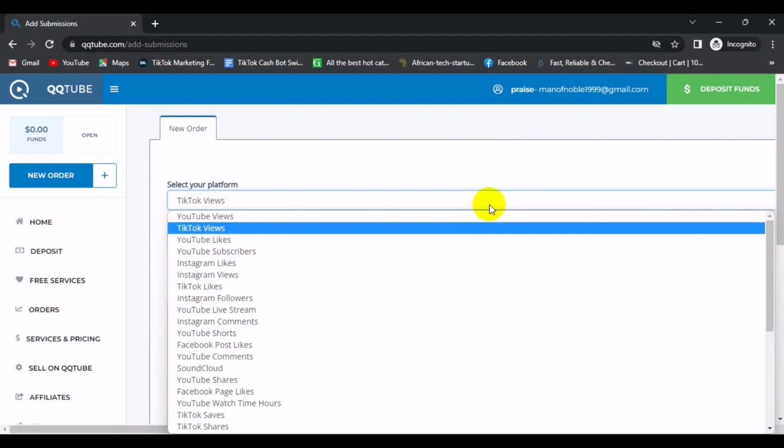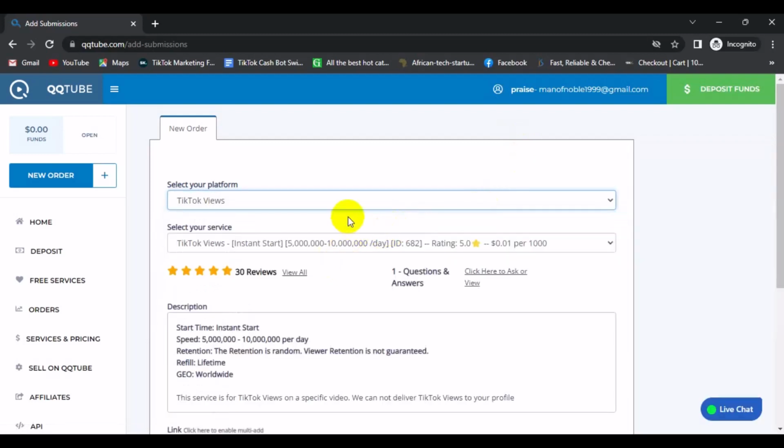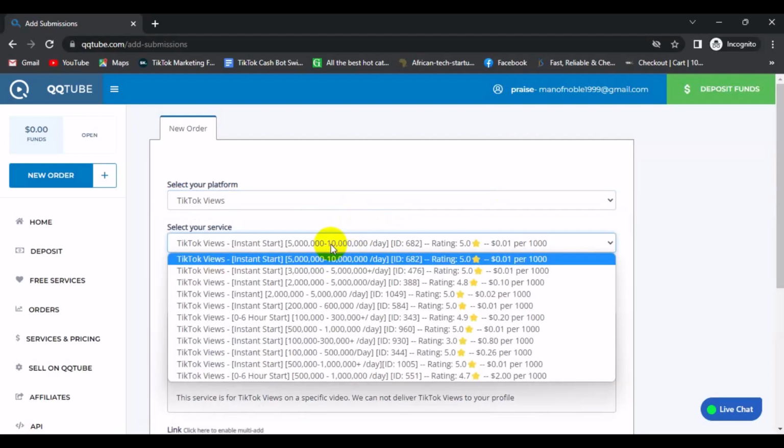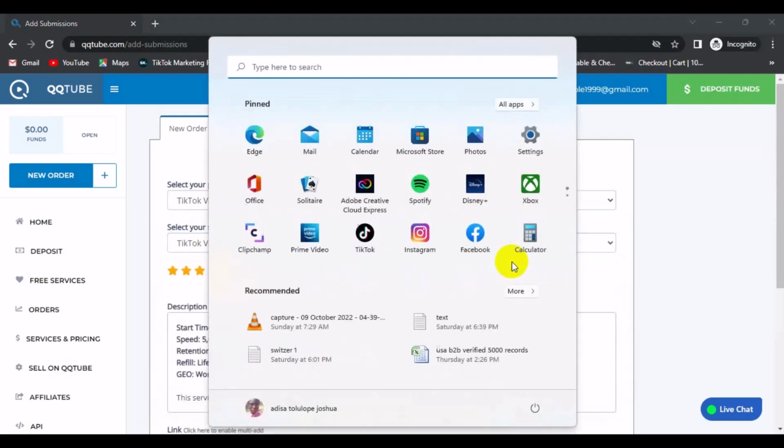So first of all, maybe you are going for TikTok views. So we are going to check their price. Their price is very cheap. On every 1,000 TikTok views, you are going to pay a few cents, which is very cheap. So basically, if you want to, let's do it like this.